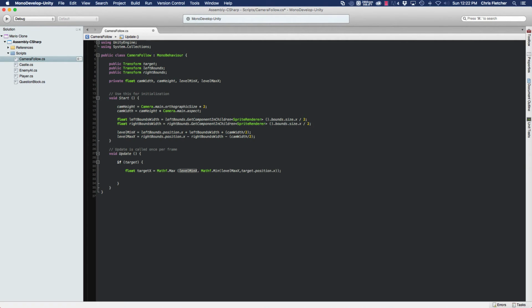Here we're passing in the minimum x, and we're passing in another mathf, but this time we're using dot min, which actually gets the smaller of two values. And the smaller of two values here, we're passing in level max x as one of the values, and target position x. So it's going to grab the smaller of these two values. At any point in time, level max x basically equals the rightmost bounds of the level, and the target's position is the dynamic value that changes as the player moves back and forth on the platforms.